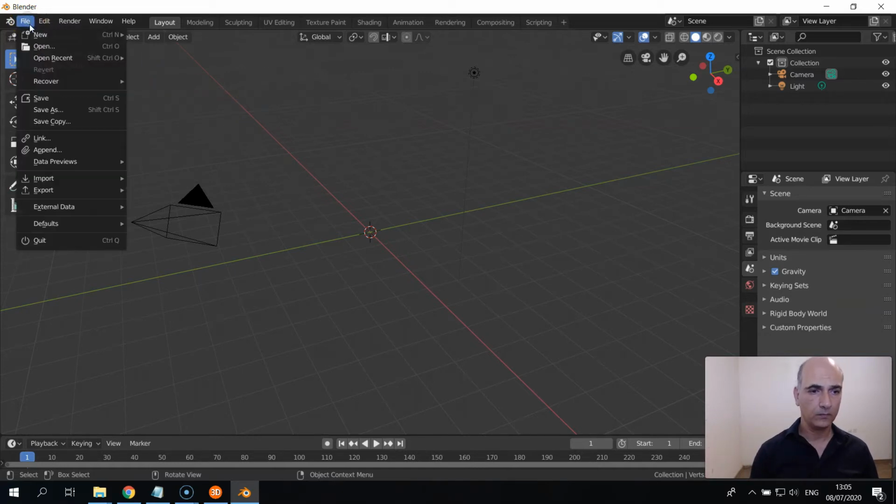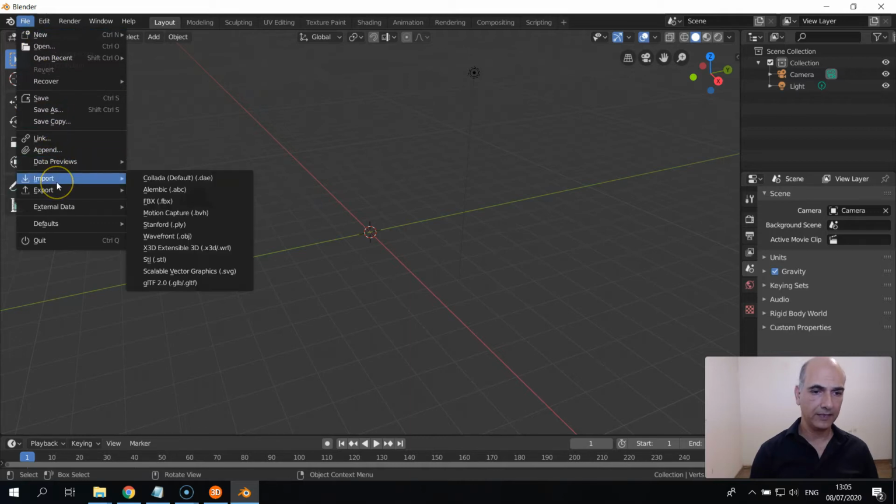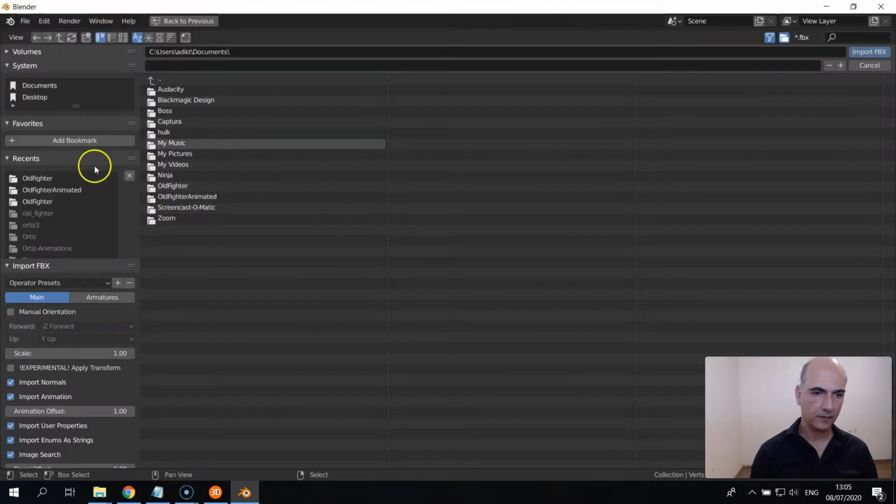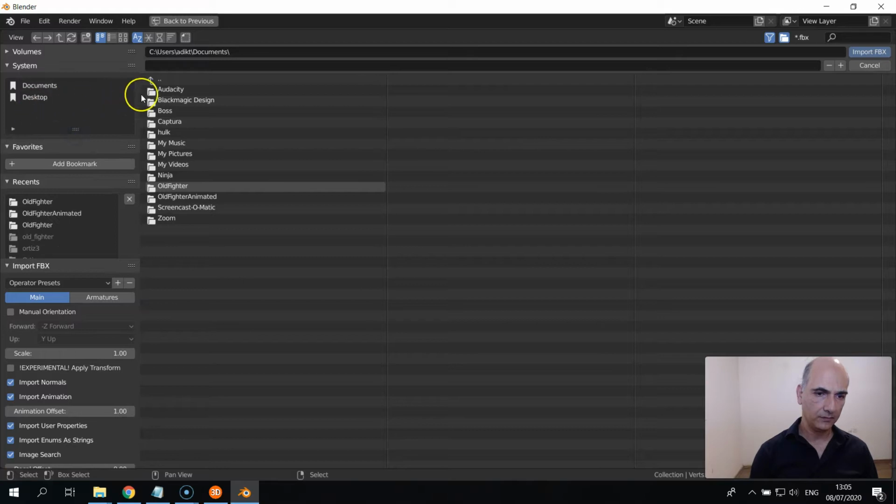So let's import that FBX file from the downloads folder. It was in the downloads folder.